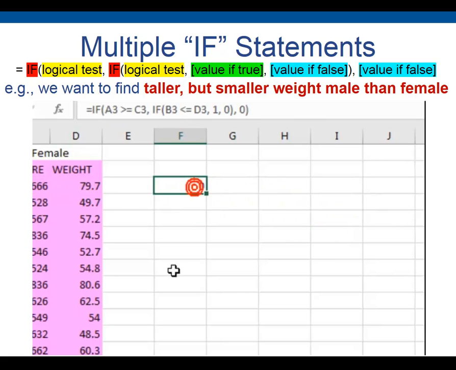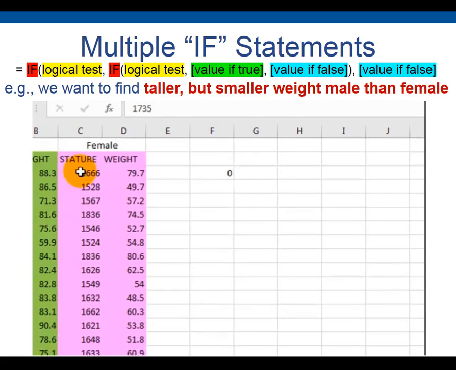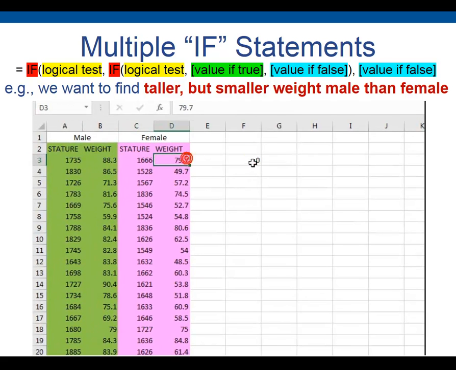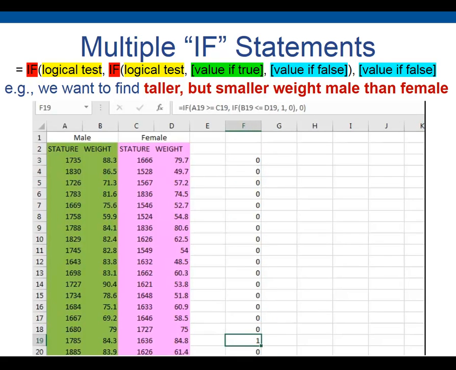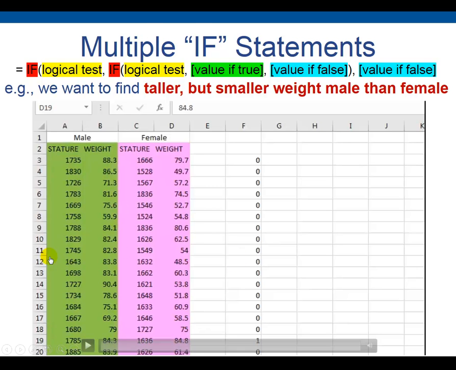So 0 means it's not what we are looking for. Okay, 1 is what we are looking for. So if we just autofill the functions, then there are the 1 soldiers. The 1 soldiers have a higher height than the females and less weight than the females. Okay, this is how we can find the data. This is a multiple if statement.